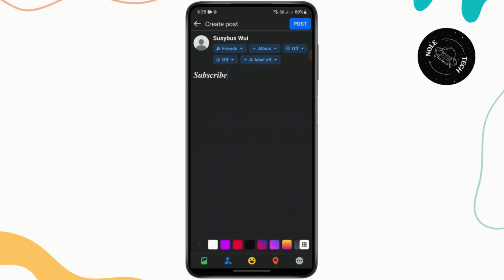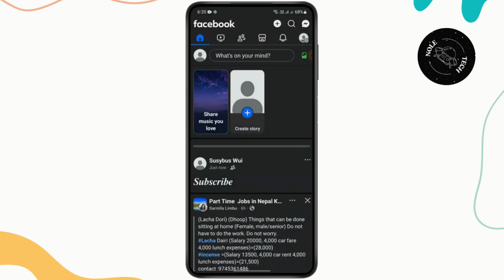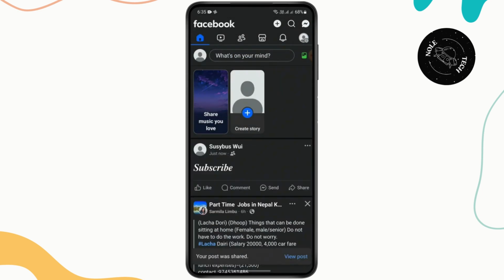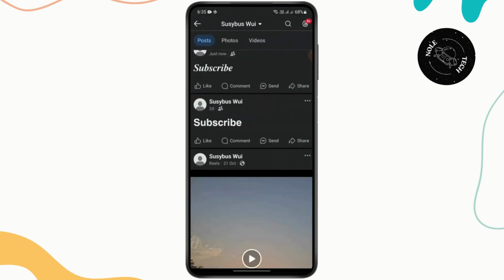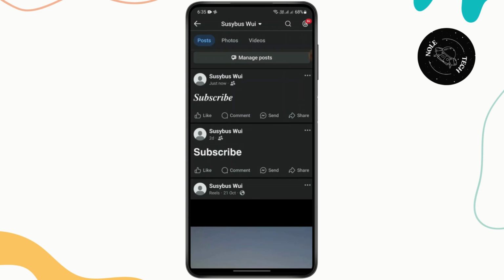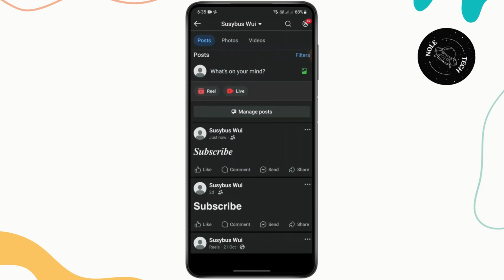You may also edit it if you want. Edit your post. After that, simply hit that post. And when you go to your profile, you should be able to see this bold text post on your Facebook very easily. So therefore, just follow this method and you should be able to get your bold text post on your Facebook.